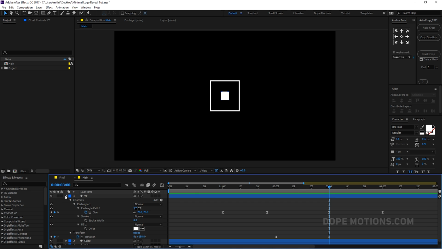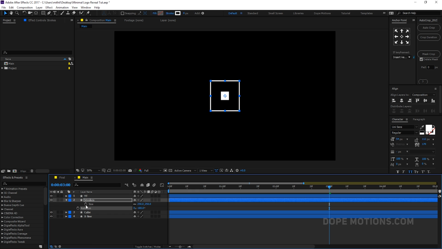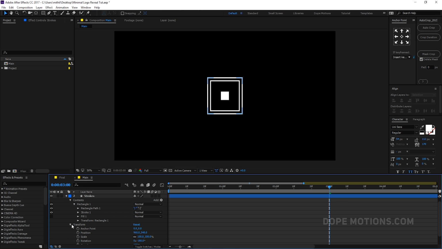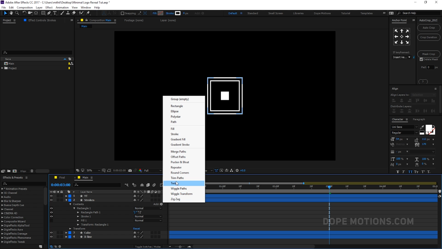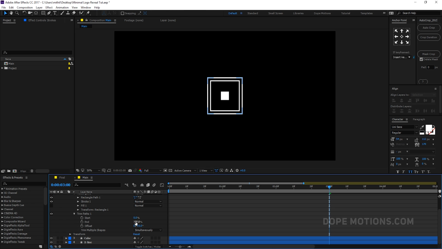Now let's add those strokes that we saw. We can just duplicate this cube itself. So let's hit Control D and rename this to strokes. Hit U so we can get rid of all the keyframes. Increase the size a bit, maybe around 300 pixels. Works good. And let's go ahead and add a trim path. There we go.